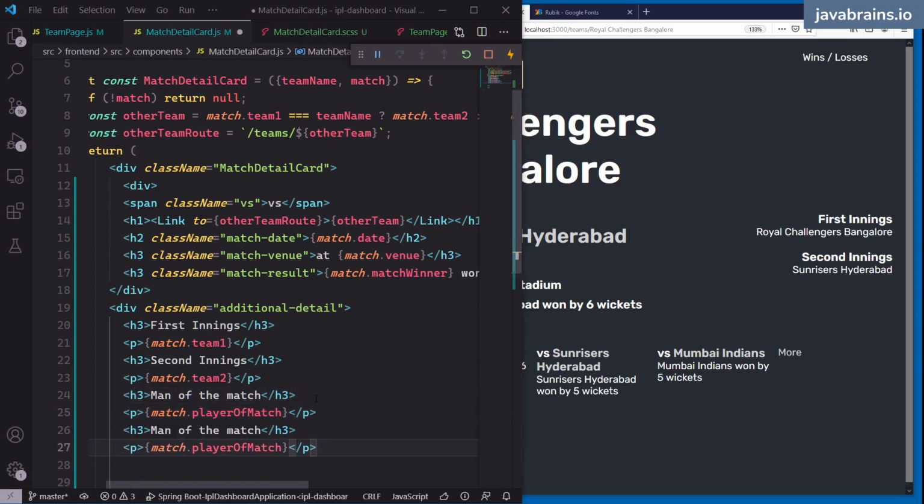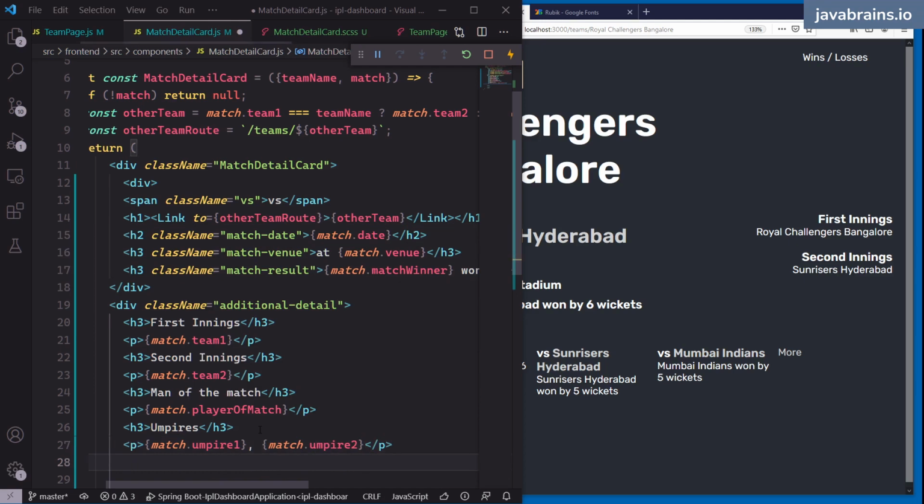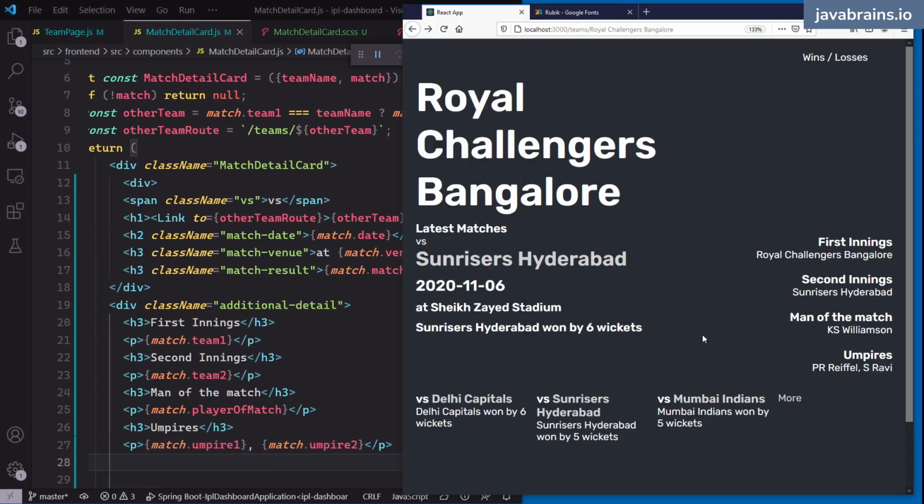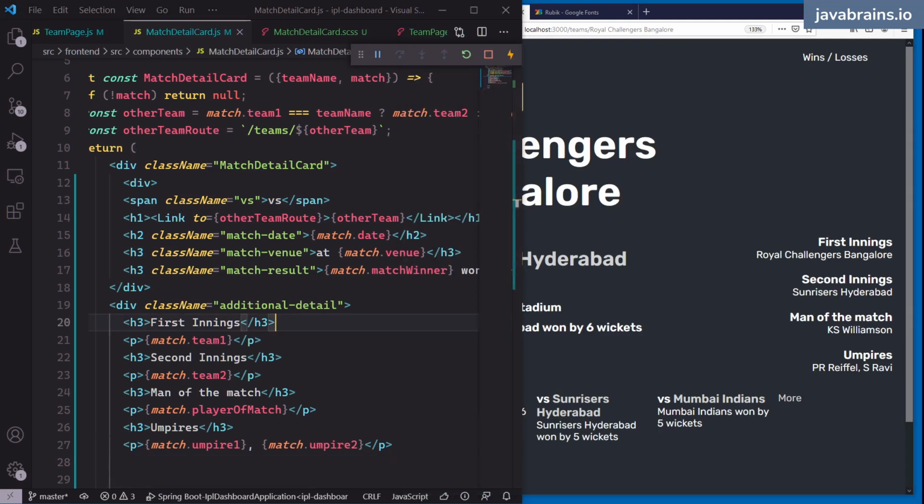And then I'm going to say umpires. Match dot umpire 1, then a comma, and then match dot umpire 2. Save. I'm going to get all that information over here. Okay, this is cool. Now this is very much compacted together, so I'm going to add maybe some padding over here and some margin over here so that it kind of spaces up a little bit.